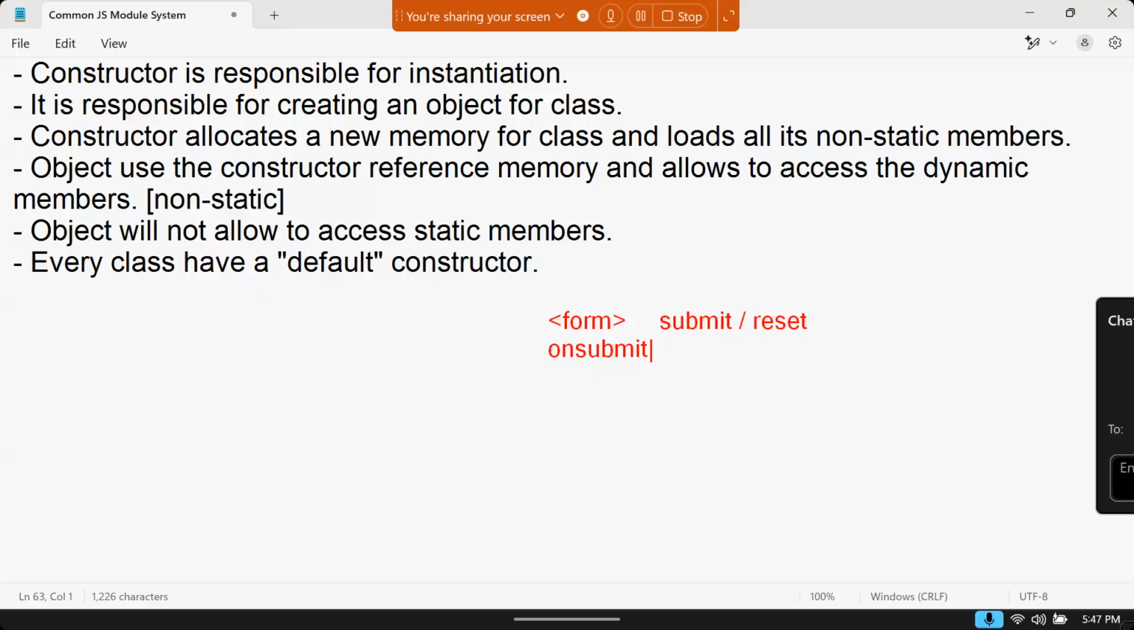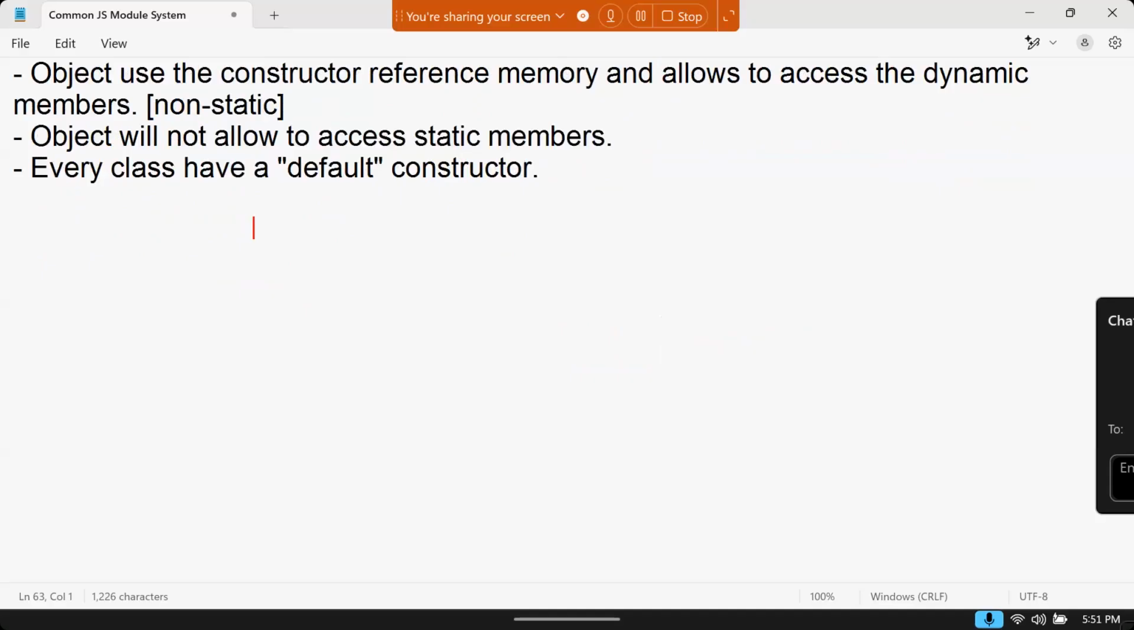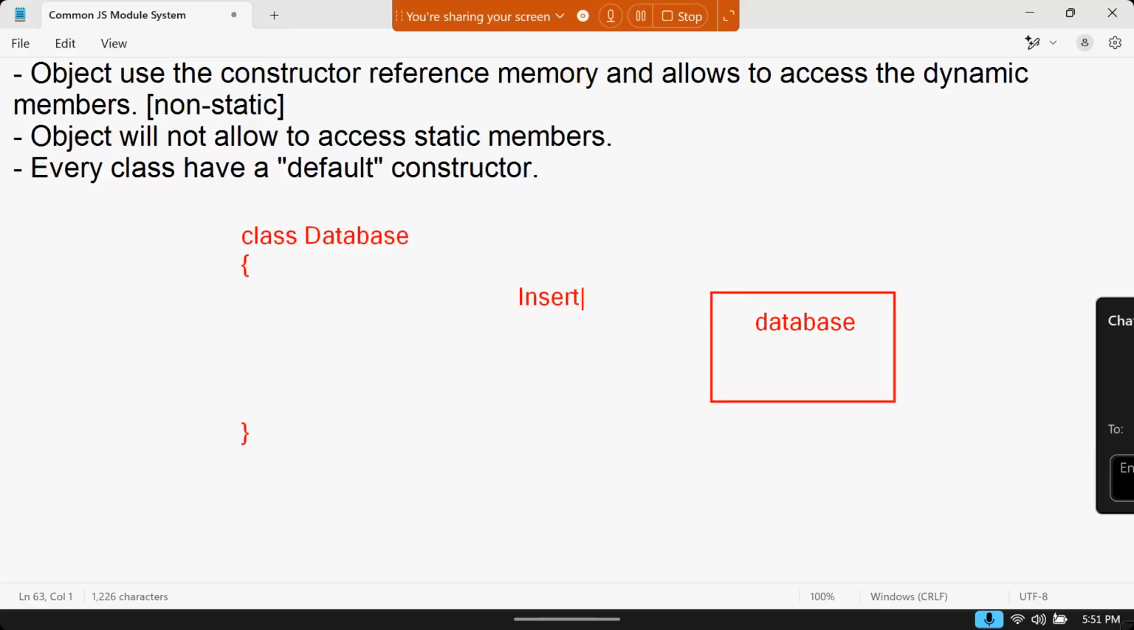For example, see, suppose we have a class database. Now this database class has to communicate with the database. So communicating with the database means it has to do actions like insert, update, and delete.